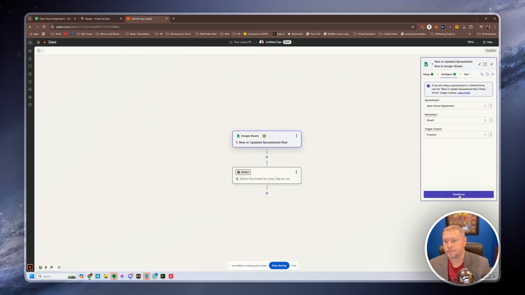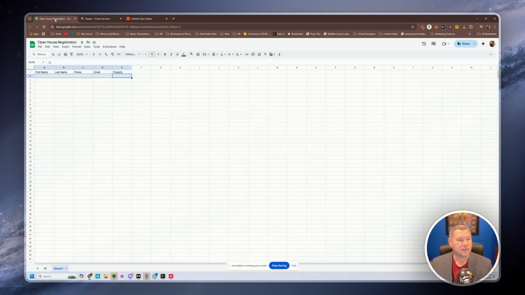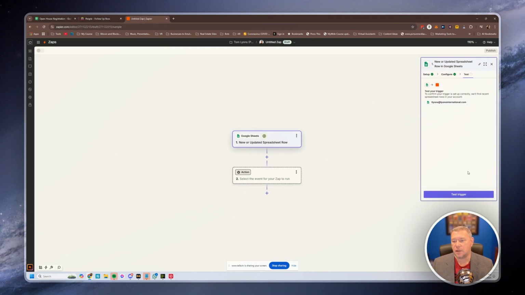Okay, so I'm going to test the trigger. So in this case, I'm just going to fill in my name, phone number, let's make sure we're not making any mistakes, email, and the property was going to be 48 Dungannon. Perfect. And then I'm going to go down here and I'm going to test that trigger.